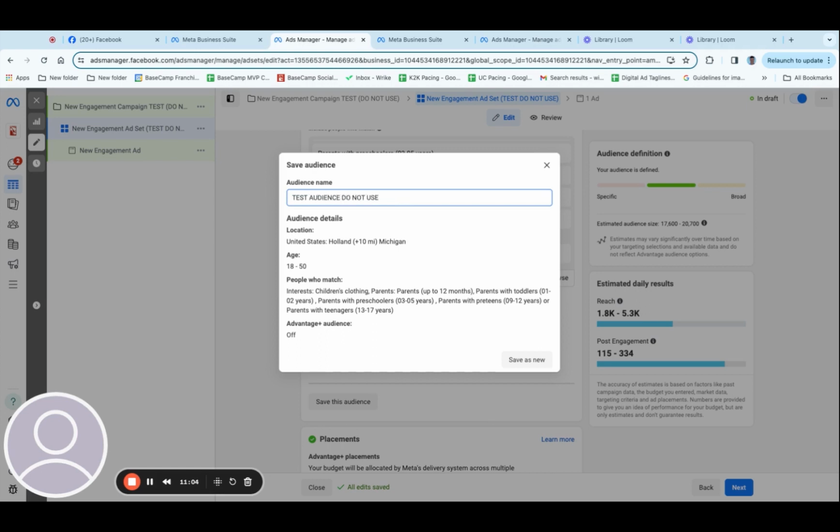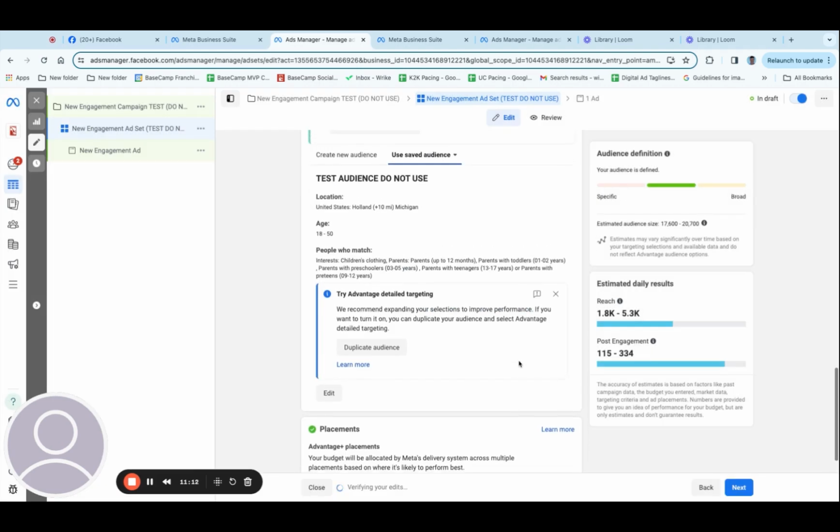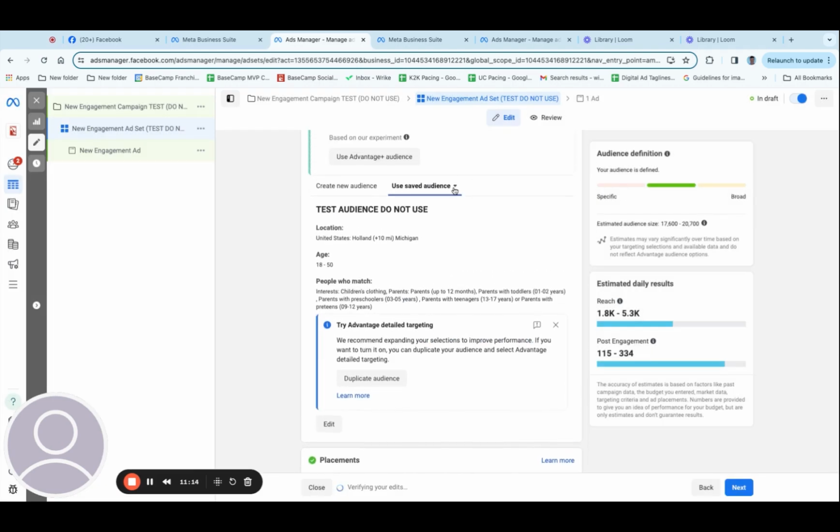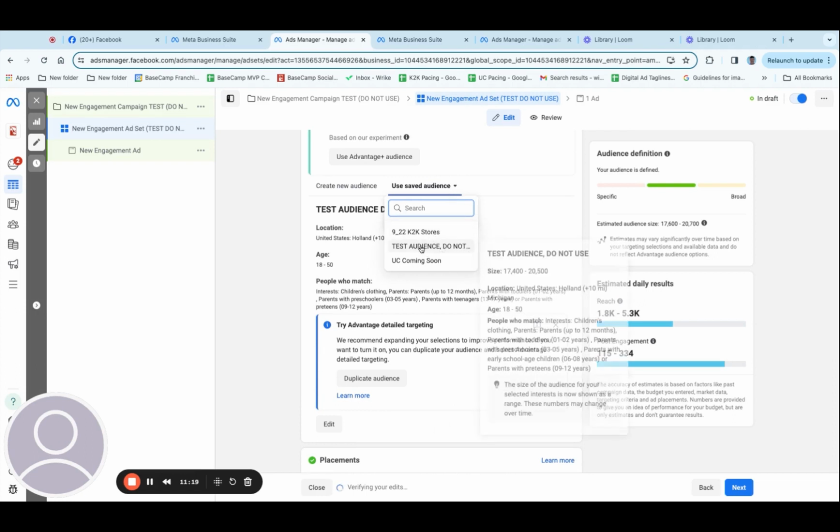So anytime you come back to create a new ad, you can always click on this, have a drop down, and you can see there's our saved audience. So the next time you come and boost a post, you can just click on this and save yourself the process of setting this whole thing up again next time you want to boost around your store.